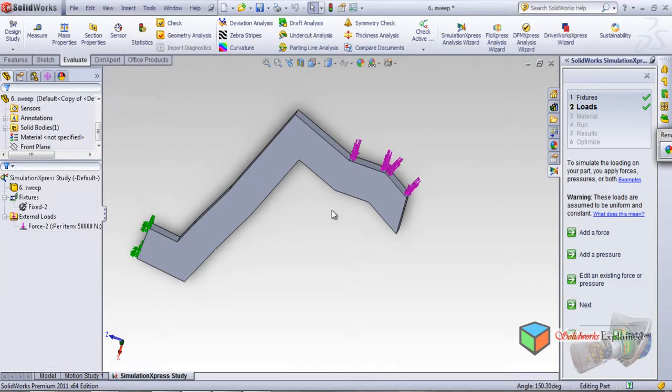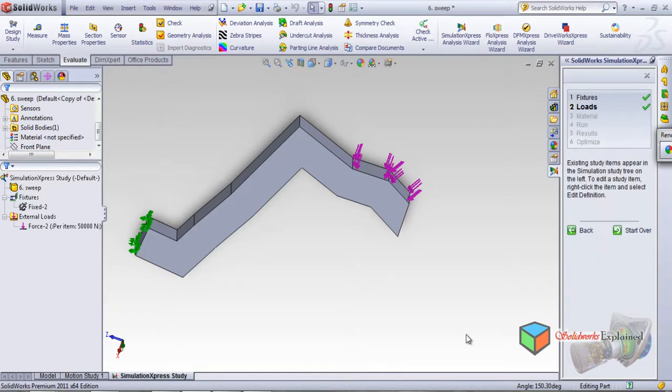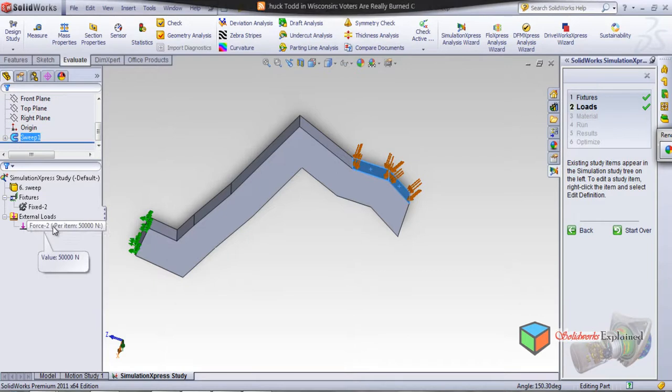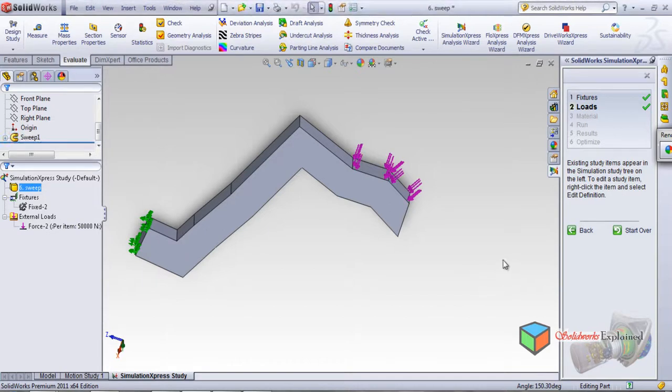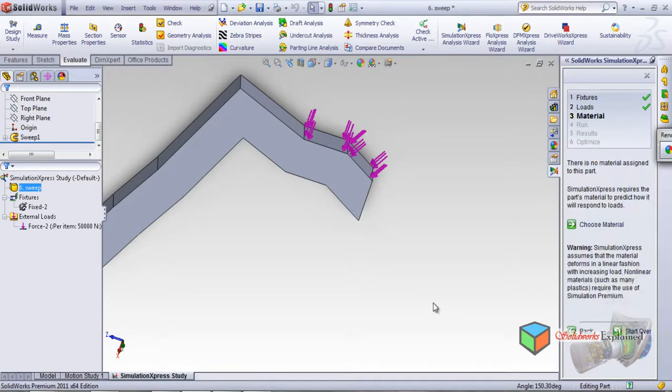Make it okay. This is okay now, I don't want to apply pressure anymore. If I want to edit a force again, I will left click here and then I can see 50,000 newtons. I can also change the force, but for now I don't want to change the force, so I'll make it back and then I'll make it next.